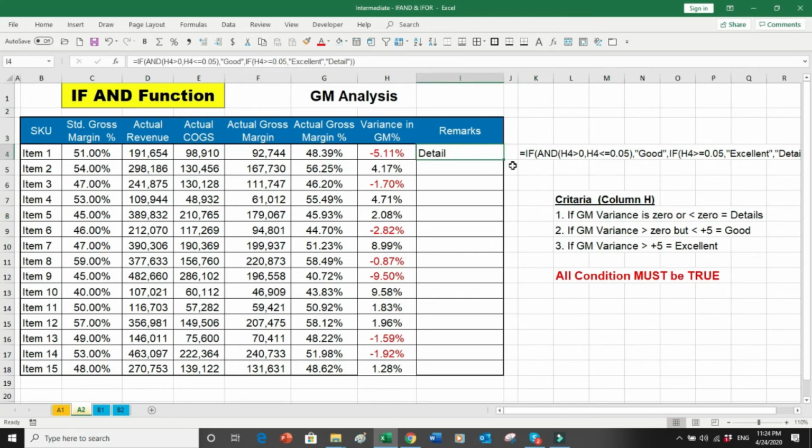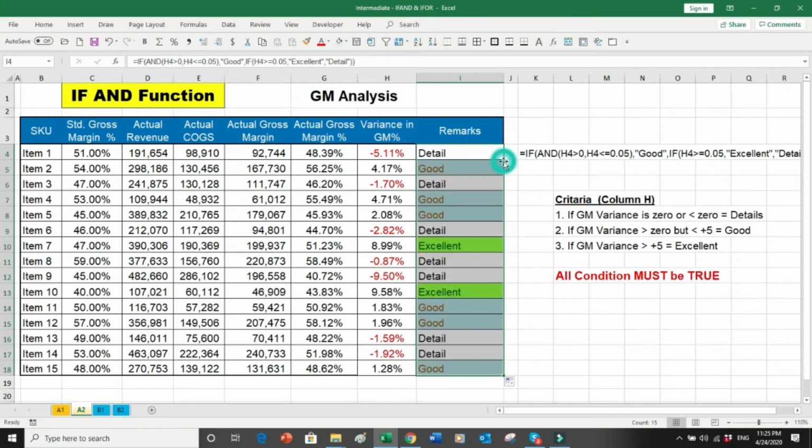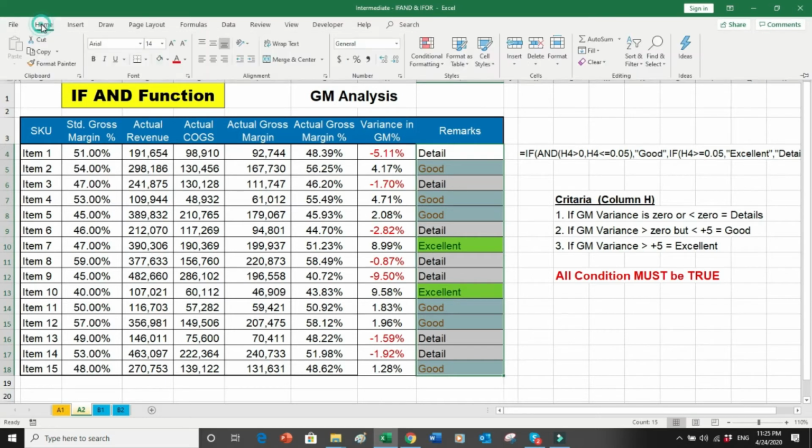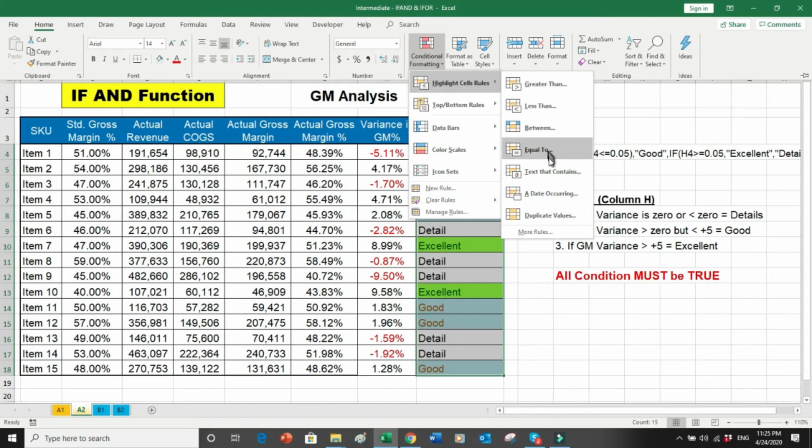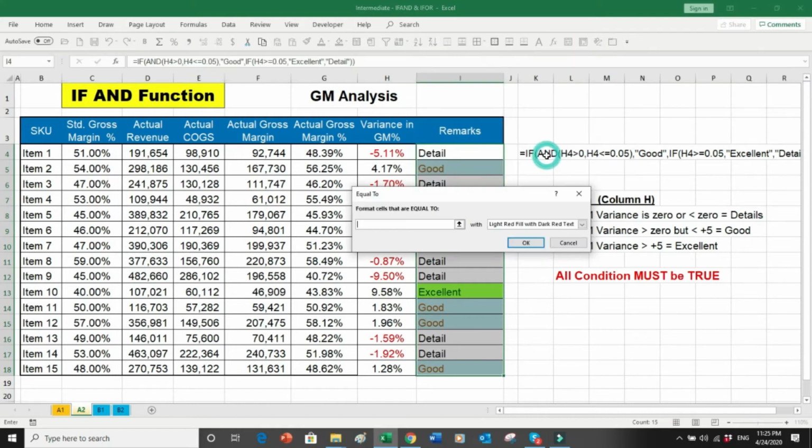And now if I copy this everywhere, you can see that there's details, there's good, and there's excellent. Okay, and again what I've done here, I've used conditional formatting. For example, for details I can go here into the Home ribbon and say conditional formatting over here. If it is equal to what?